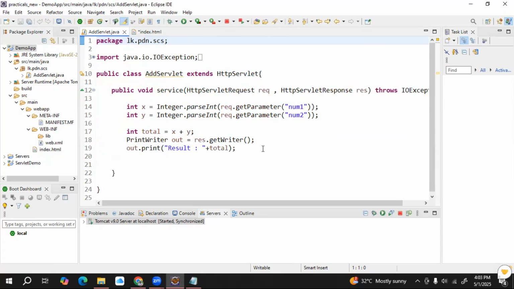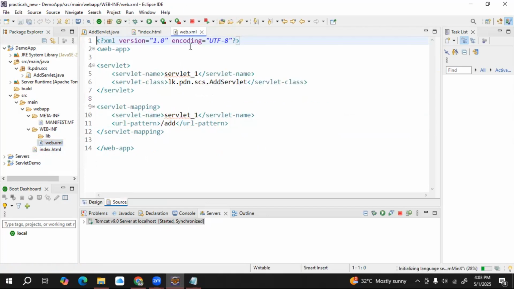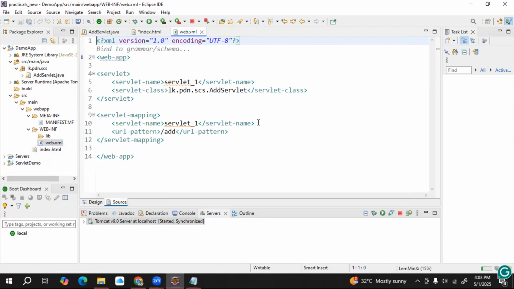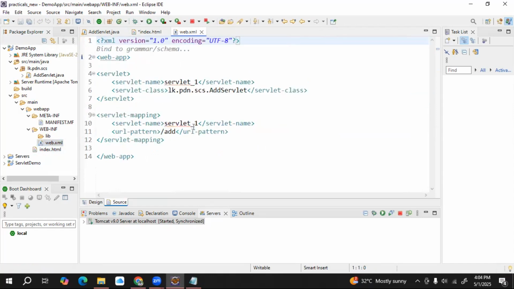Here I have implemented a servlet. This data will be passed from the front end to the back end through this web.xml file. Here we have URL pattern mapping. When we submit this form, it will change the URL to add. Then this web.xml file is available on the server side.